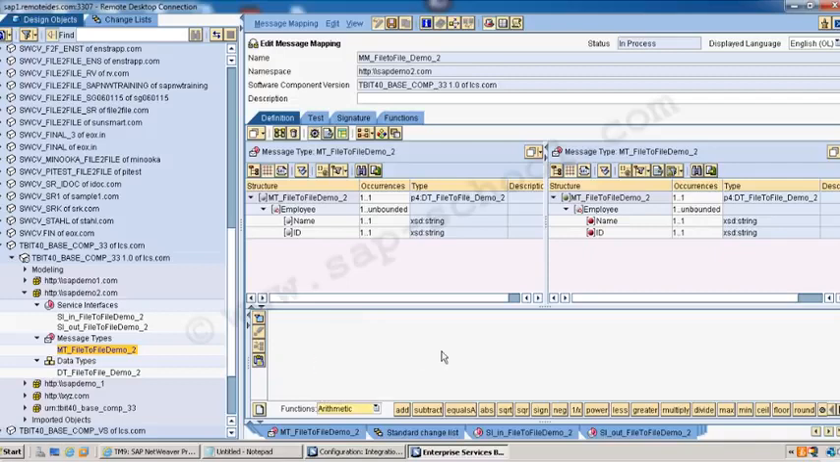Say I am getting the first name and the last name from my inbound file, and I want to concatenate these names into a single name in my outbound file. What I will do is get the first name, last name, and use the concatenate function and send it to my outbound. But in our case we are just doing a file to file mapping.